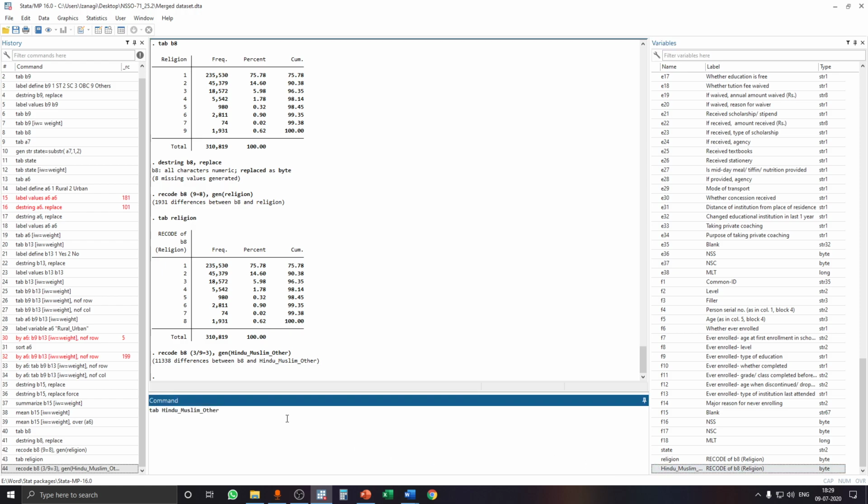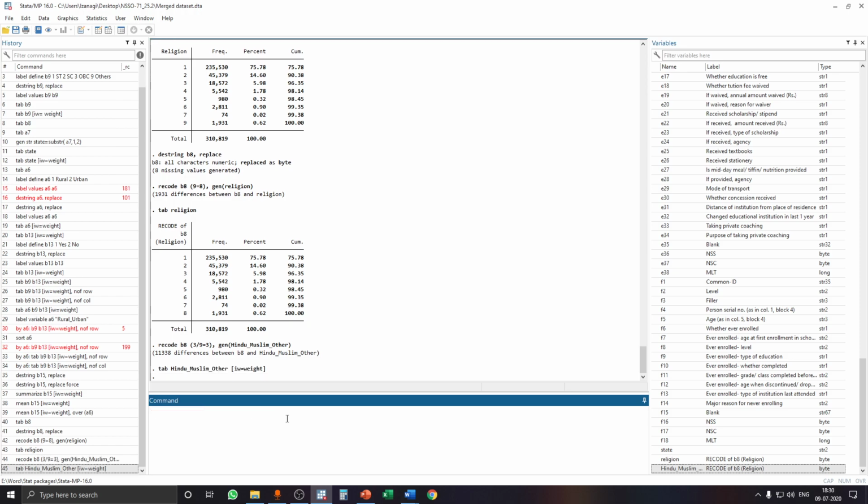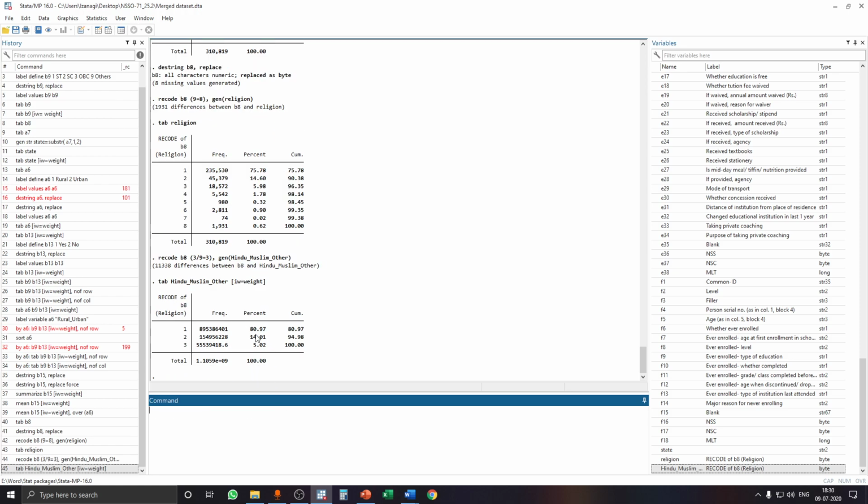this, and always we have to apply weights to see the correct estimates. So bracket closed and press enter. So 80.97% of the households are Hindu, 14.01% are Muslim, and all the others are 5.02%.